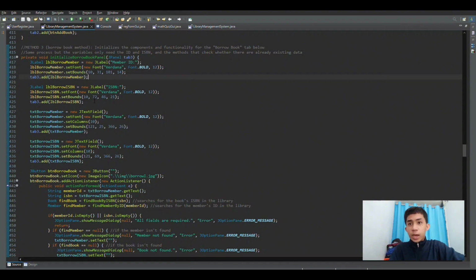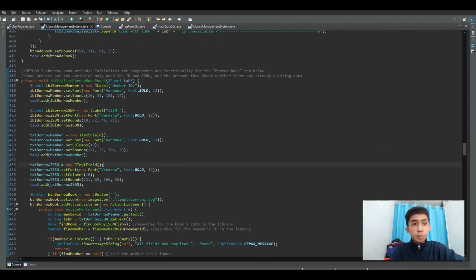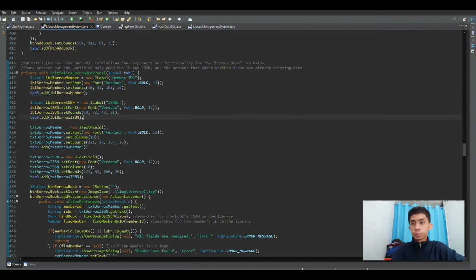In this line, we added a JLabel component labeled Member ID. The font is set to Verdana with bold style and size 12. The component is positioned at 10 pixels from the left edge and 31 pixels from the top edge. It has a width of 101 pixels and a height of 14 pixels.